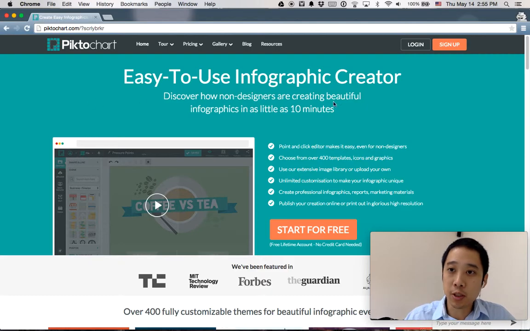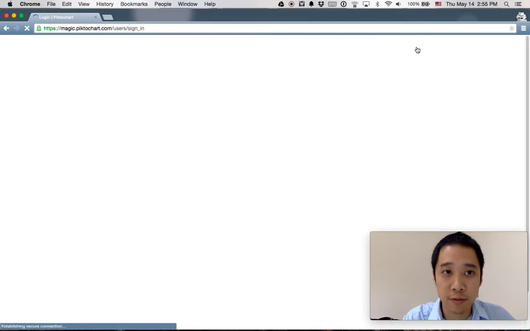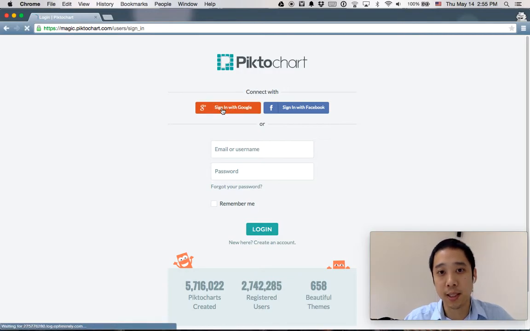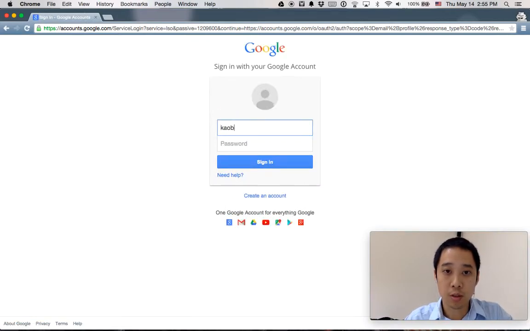So first thing you're going to do is click on login. You can actually go straight to login. You don't have to sign up because it works with your Morrison Google account. So when you click on login, it says connect with, just click on sign in with Google. And then you're going to type in your Morrison account.